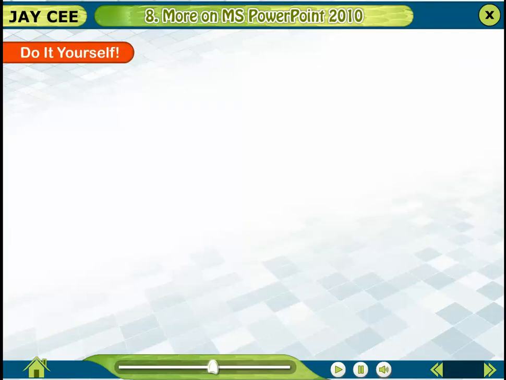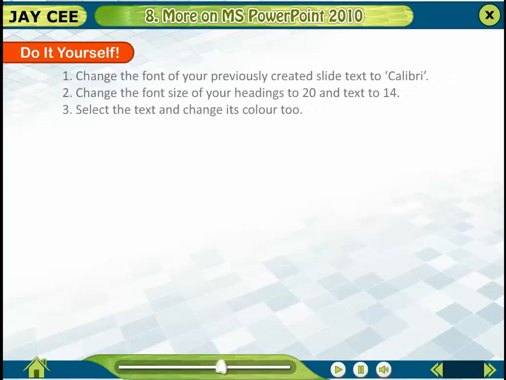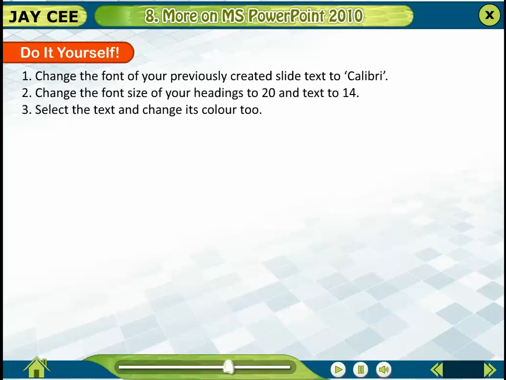Do it yourself. Change the font of your previously created slide text to Calibri. Change the font size of your headings to 20 and text to 14. Select the text and change its color too.